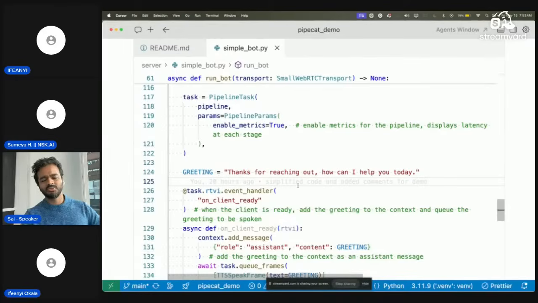And so we have defined the pipeline. Now we will define the greeting that the user will hear back when they first connect to our voice bot. The greeting is, "Thanks for reaching out. How can I help you?"